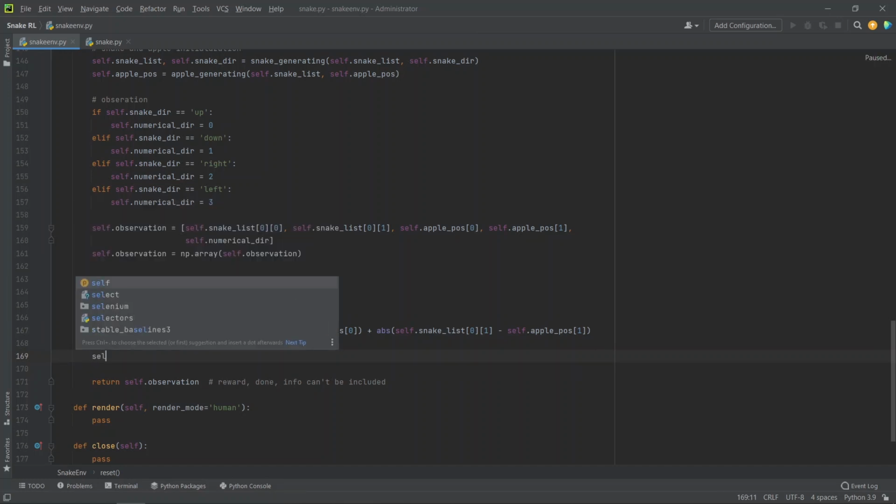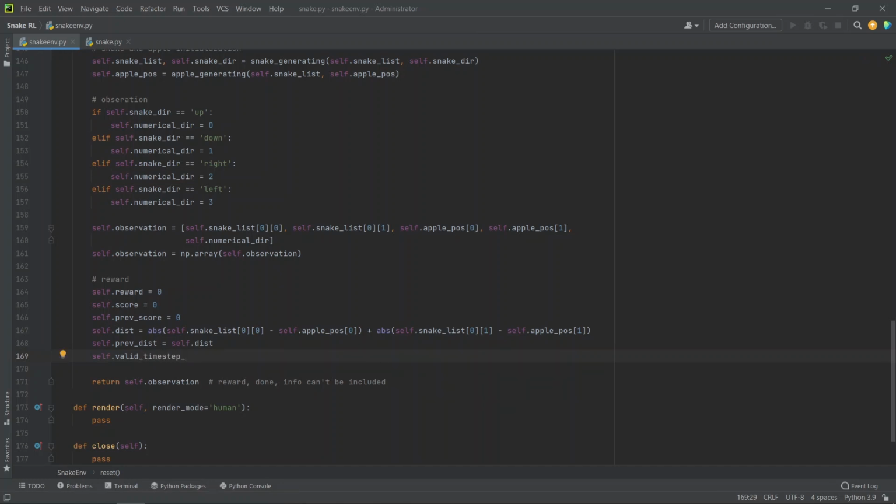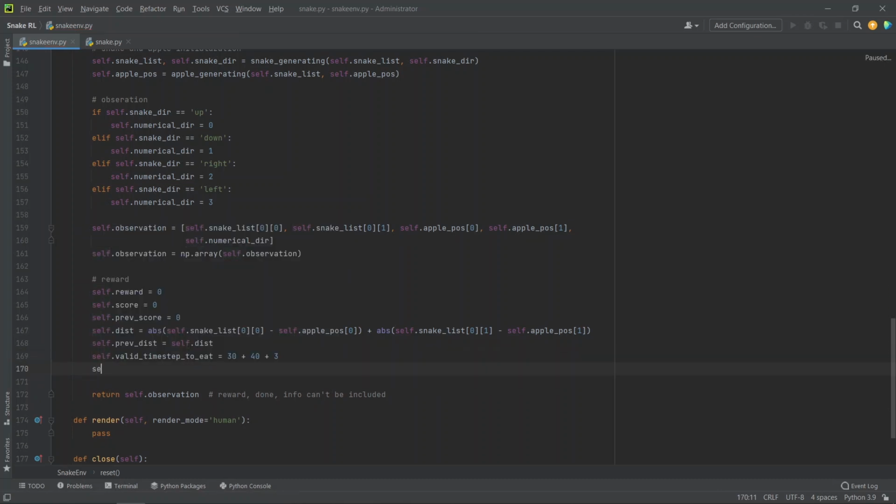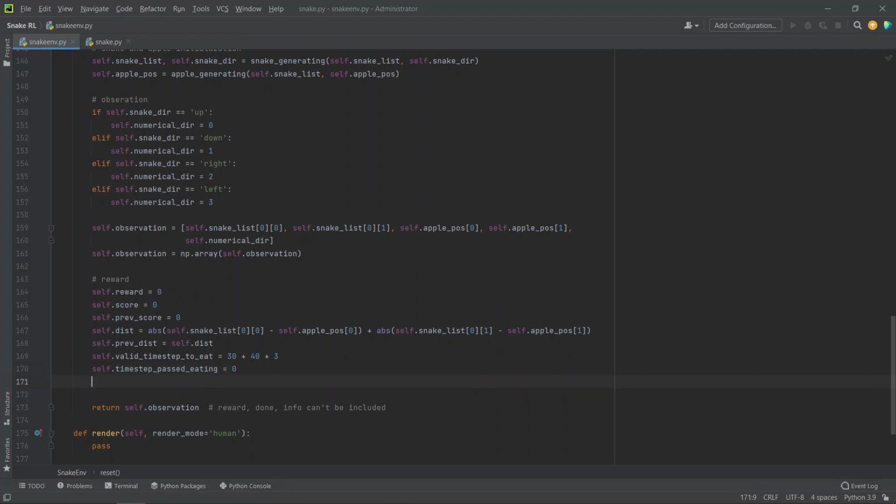Next variable is valid time step to eat apple. This is equal to the highest path the snake should go to eat an apple, that is, the summation of width and height of the grid and the snake size, in case the snake needs to go around itself. We add 1 to this value every time the snake eats an apple. Last variable is time step past eating, and it keeps how many time steps or frames have passed since eating. These last two variables will help us punish the agent if it wastes time and avoids eating the apple.